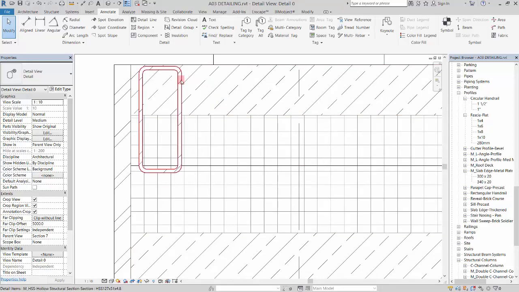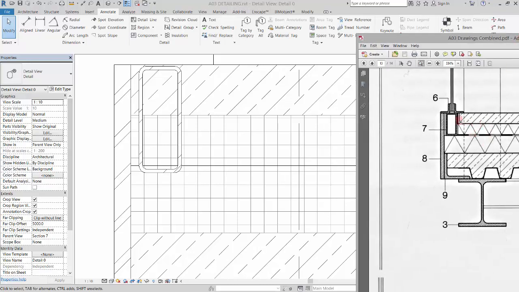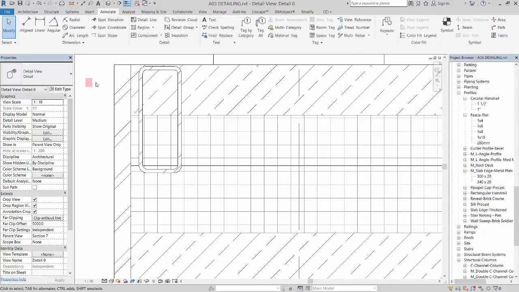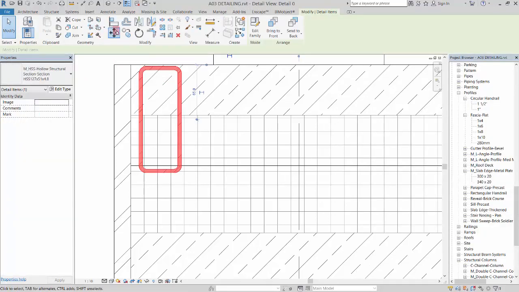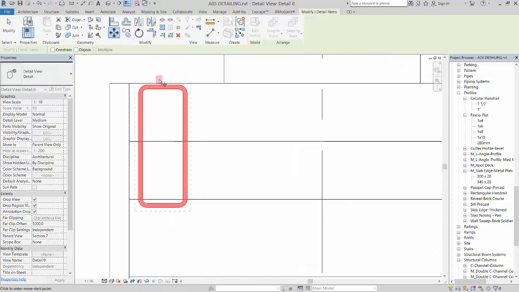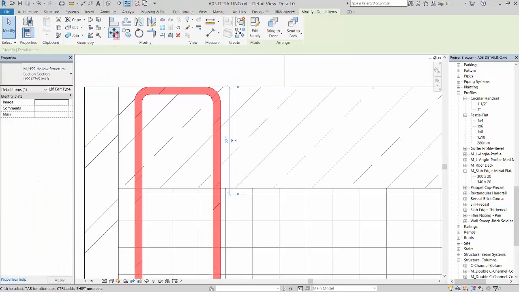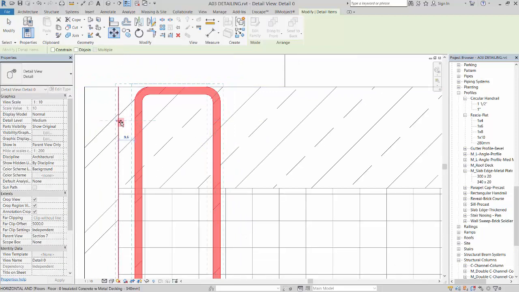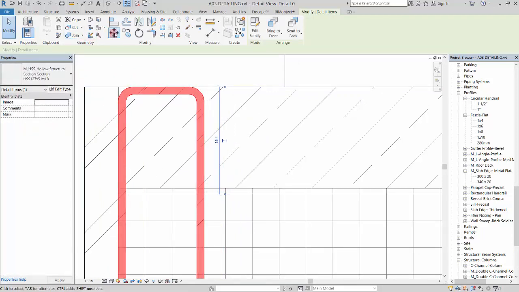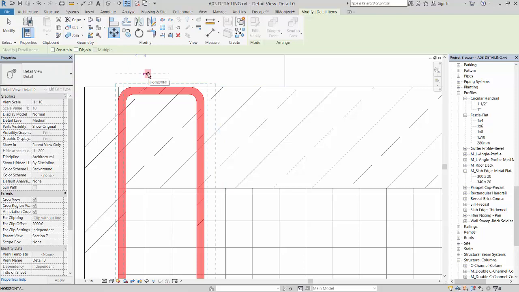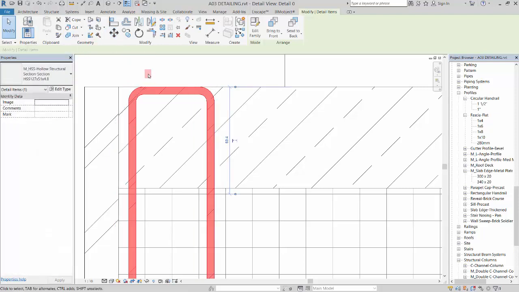We can always go back and look at our detail again if we need to, because there it is. It's just sitting there right on the edge, so we're pretty close. If I come back here and take this, you can move it around however you want. I'm just going to move it up to there, and it is a little bit of a distance off of here, so maybe move it 6 millimeters right off of there.